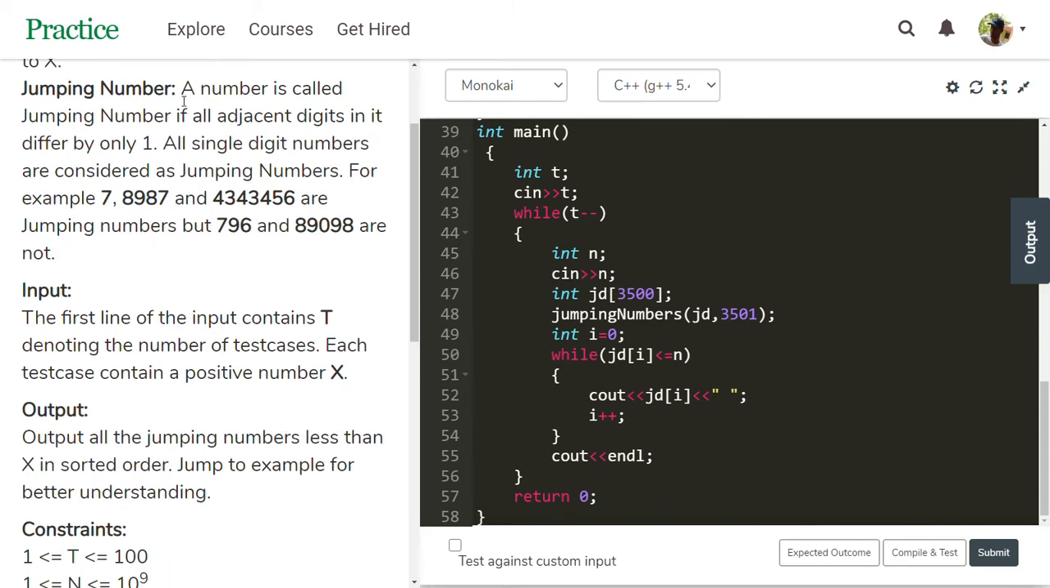Here is the jumping number. A number is called a jumping number if all adjacent digits in it differ by only 1. All single digit numbers are considered jumping numbers. For example, 7, 8987 and 4343456 are jumping numbers, but 796 and 89098 are not.